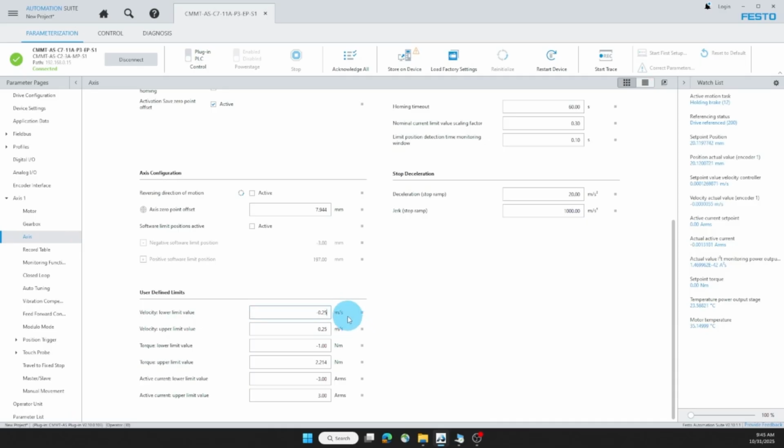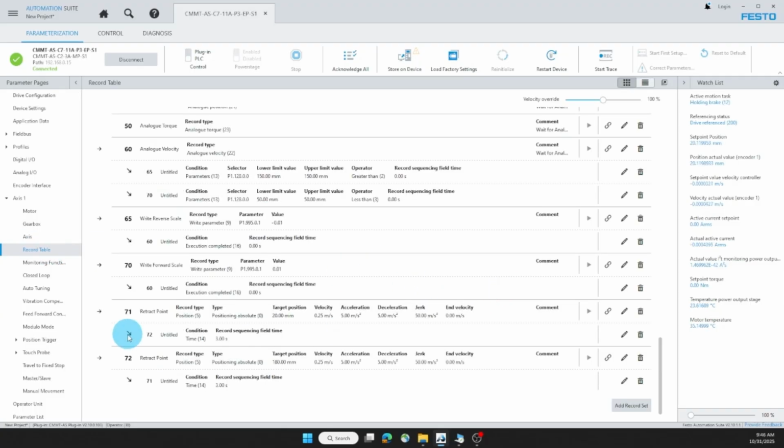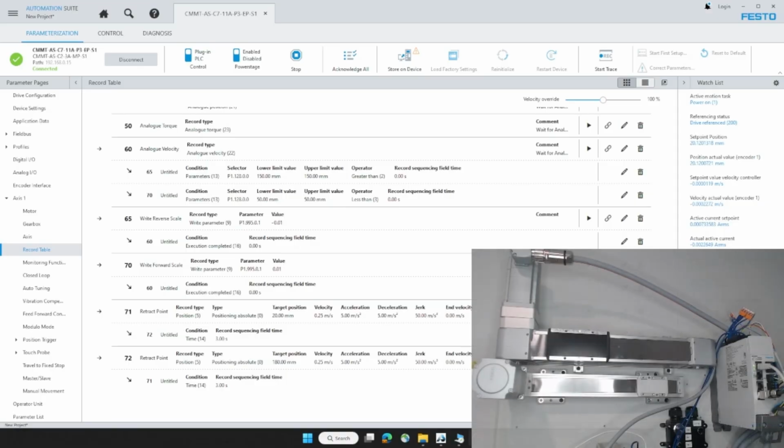Let's try taking a trace of what a move profile could look like, and then we can work backwards to say, what happens if I start changing these parameters? Under my record table, I have two records here, moving between two different positions. I can take my PLC control, enable my motor, and let's bring up the drive here. Now when I press play, we can see the axis move.